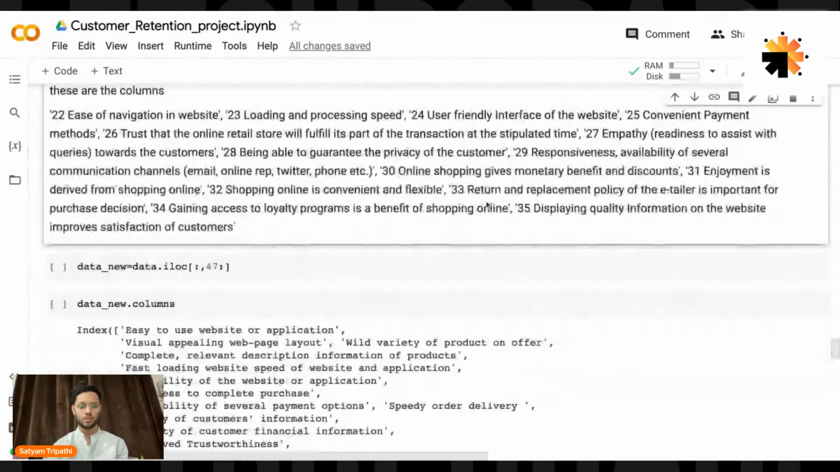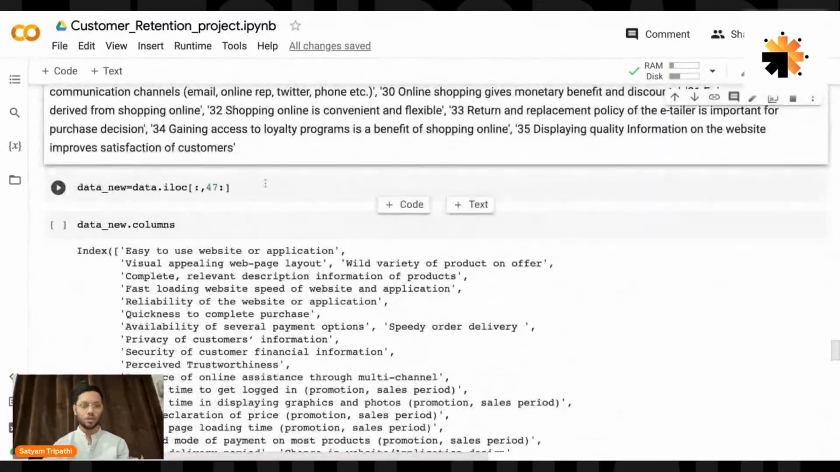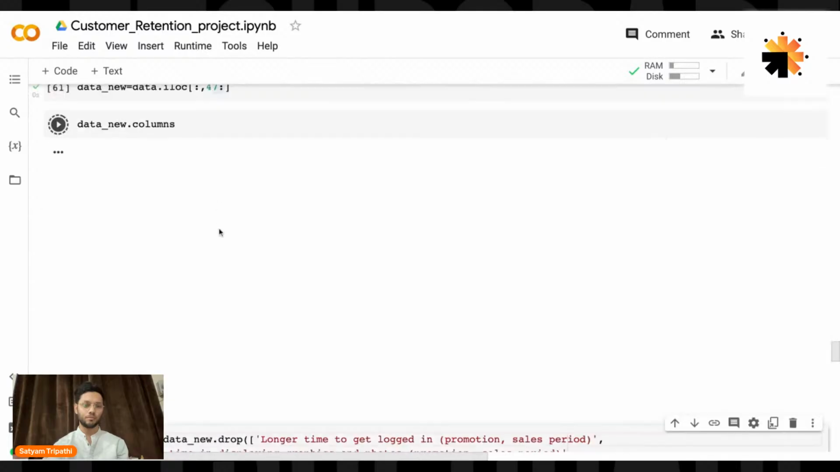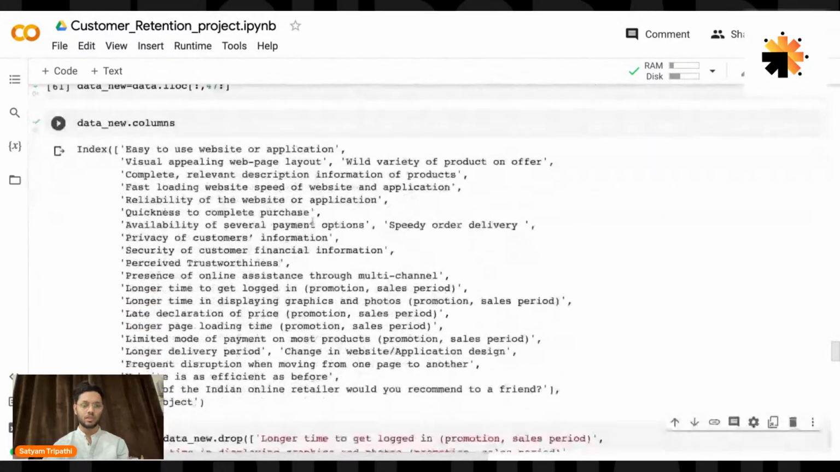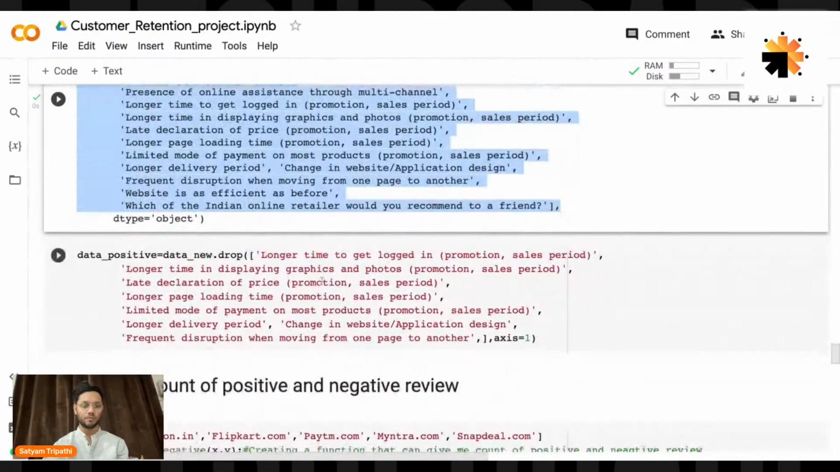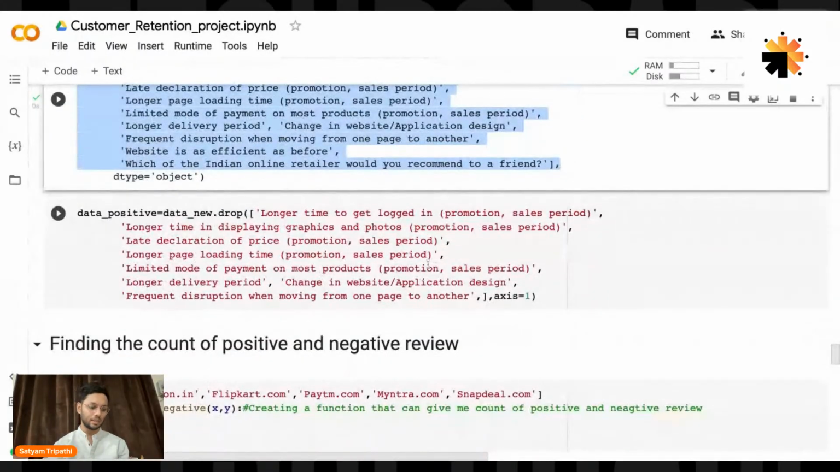Now, over here, what I am doing is data_new is equal to data.iloc. After that I am selecting all the rows, but from column 47 onwards I am selecting all the columns. So these are the only columns I am going to work with. Now just see this thing.